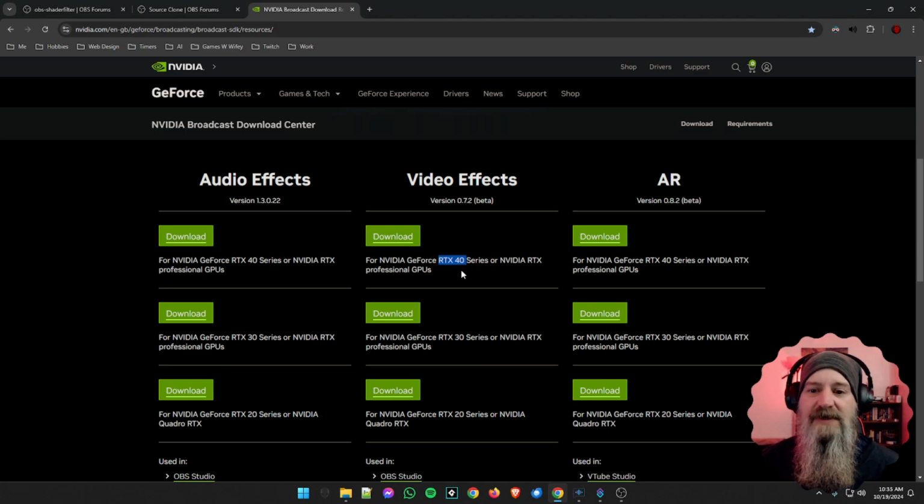Now, if you don't have an NVIDIA RTX card, this will not work for you. But you will download and install either the RTX 40 series, the 30 series, or the 20 series. And while you're here, go ahead and grab the audio effects one for future use as well. These are great effects. They will automatically be picked up by OBS. So once it's installed, the next time you open OBS, the video effects filters will all be there.